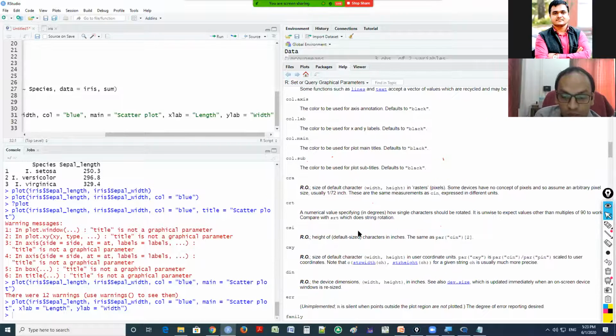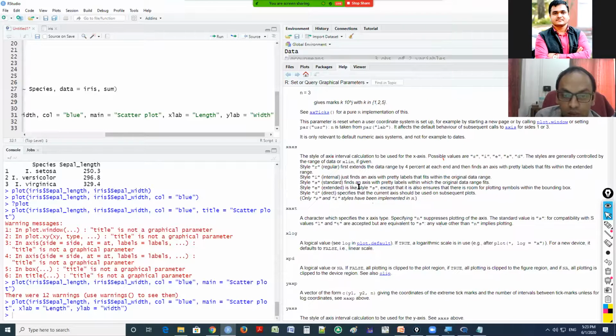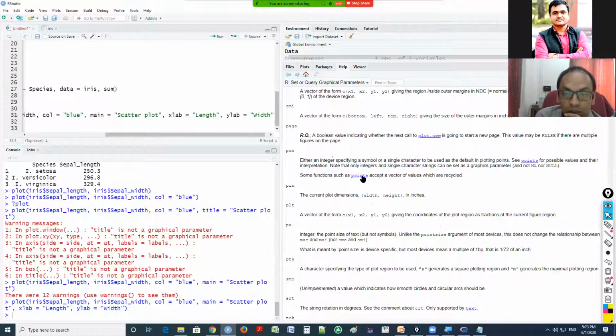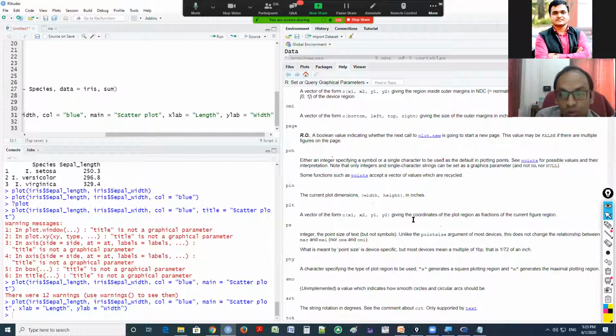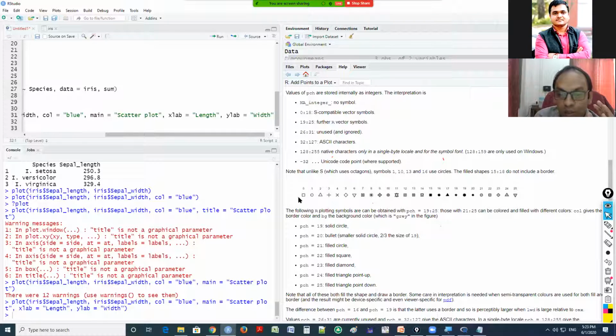What I was trying to show you, suppose I want a square instead of circle. So there is PCH available. Plotting character, PCH, plotting character points. You have to go through the details because R is very big. So these are the various plotting characters available, for boxes like 0, and for solid circle 19.